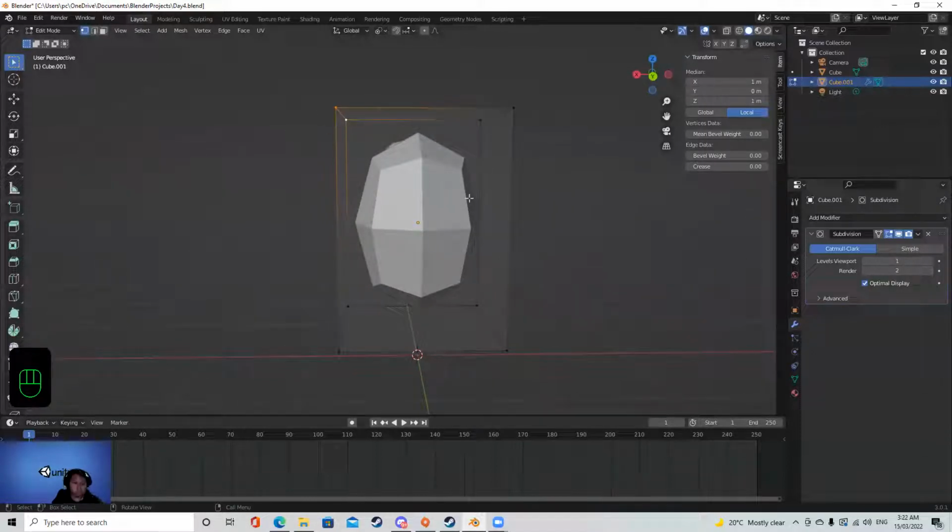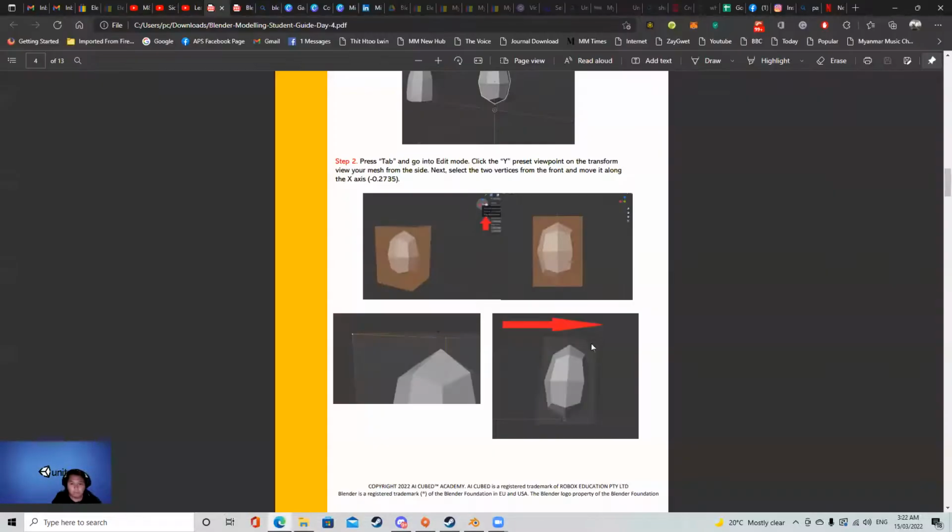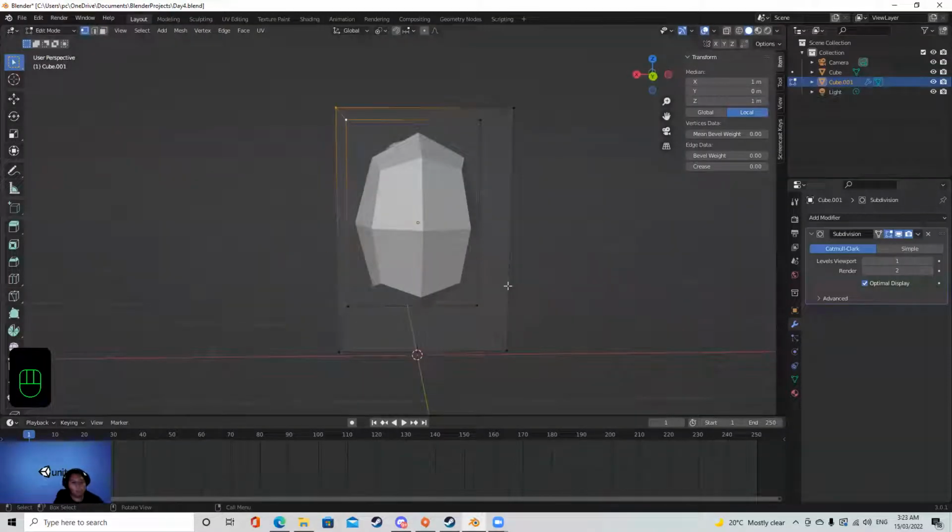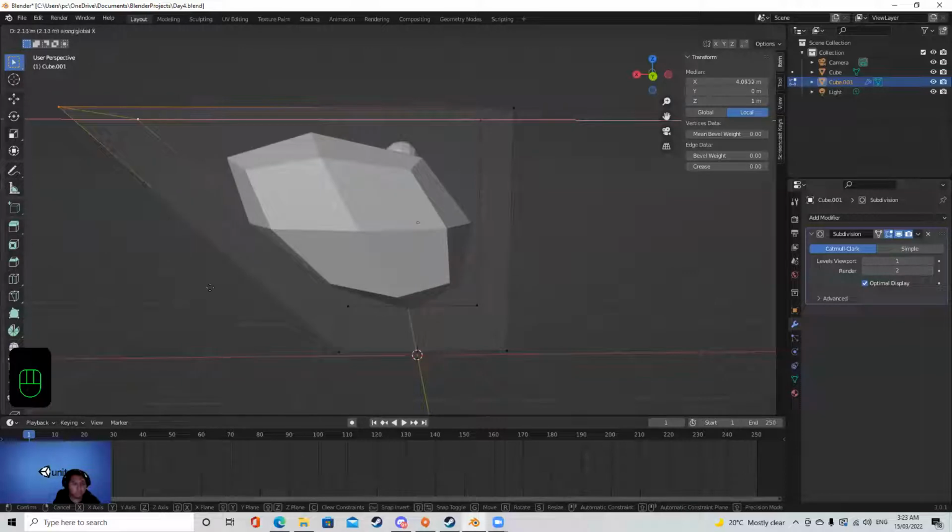Select those two vertices, and I'm going to move them a little bit back down the x-axis by negative 0.2735. What does that mean? It means that I'm going to press G to move my vertex, and then at the same time, if you guys remember adding constraints to moving, I'm going to press Z, actually not Z, it's X, I forgot. So X to start moving on the x-axis. Now, if you look at the top left corner around here, oopsie, that's okay.